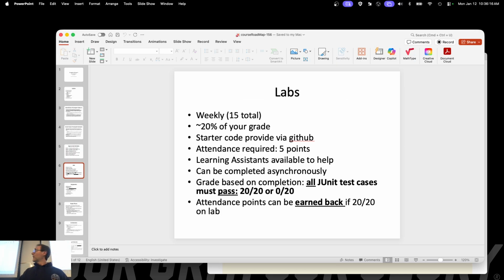All right. Labs are going to be weekly labs. There are 15 of them. It constitutes about 20% of your grade if you look at the point distribution. All of them give you starter code that is provided on GitHub. This week's lab will walk you through that process.